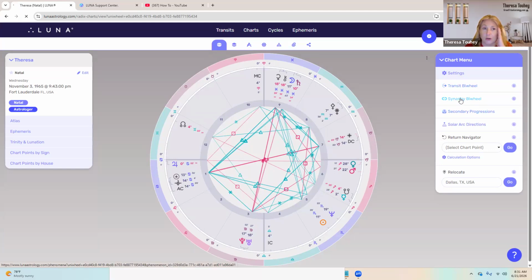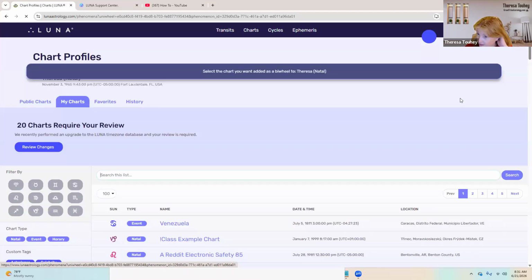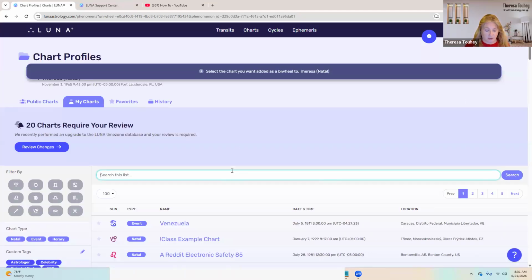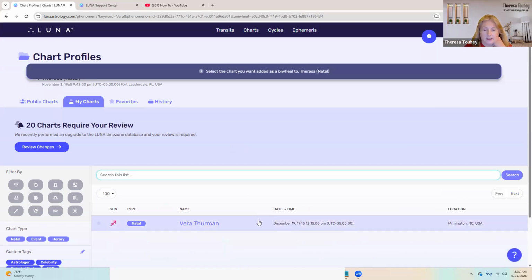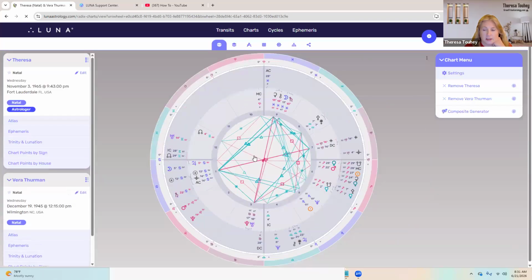Since my parents are deceased, I do feel comfortable using their charts. So I'm going to use my mom and her chart. We can see my mom's chart on the outer wheel. The inner wheel is me and the outer wheel is my mom. Her Sun was right in between my Mars and Venus.